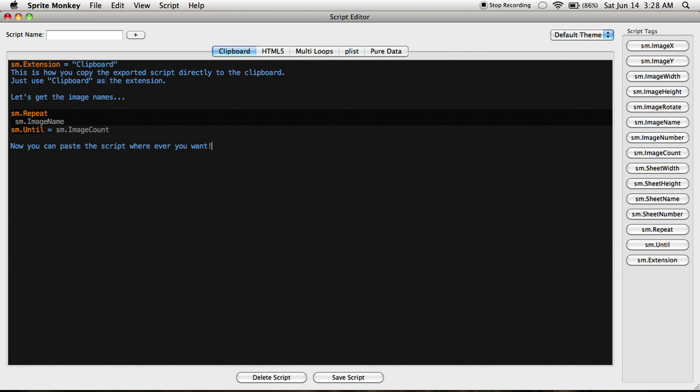Now for the clipboard, there is no extension, you just write clipboard, and this does not save a file to disk anywhere. It obviously creates it, saves it to the clipboard, and this is for people who create a script and not necessarily want to use an external file with their game or app. They can create their script and copy it right into their code, whether it's Xcode or whatever programming language you're using, or game engine.